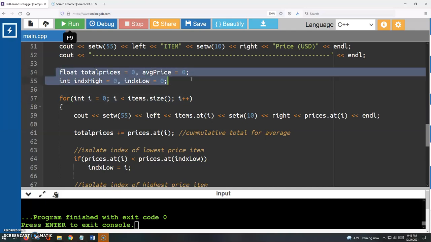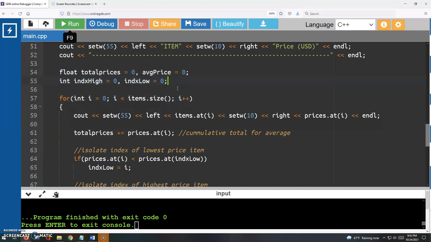I brushed over this in the last video, but to get the average price, we have to total up all the prices, or accumulate all those prices in a running total. So I have a float here called total prices. That'll be our accumulator variable to get that running total. Very important that you initialize something like this to zero. Okay, and then the average price, I'll just go ahead and initialize that to zero. And those are floats because we're dealing with the prices.